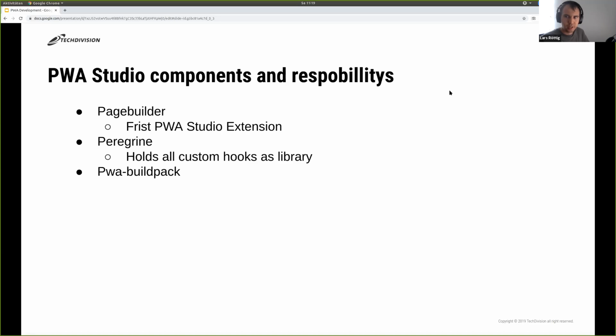We have PWA buildpack. This allows us to start a node server for production, as well as a development watch. We see this later in the demo. We have Upward.js. Upward.js is our definition for our middleware. It allows us to have something between PWA Studio and our Magento. It handles requests, and also we have an implementation of Upward in PHP.